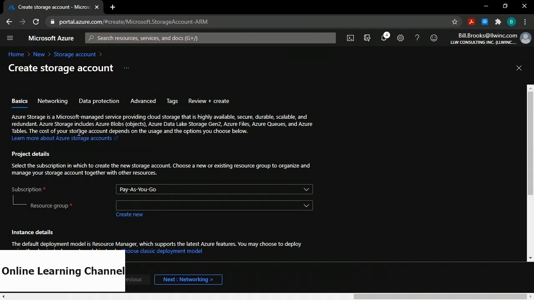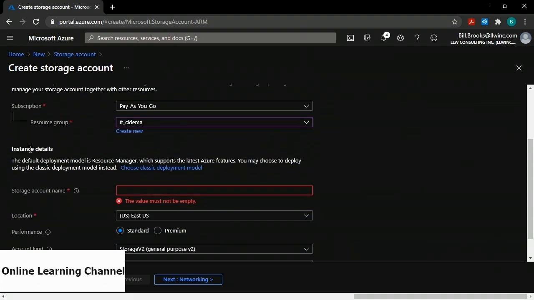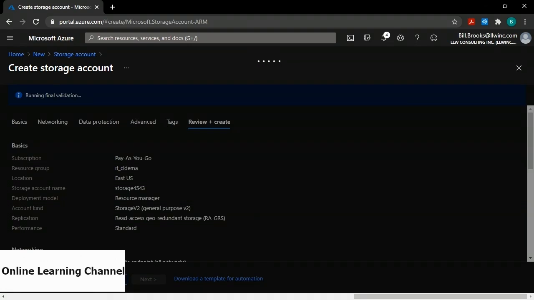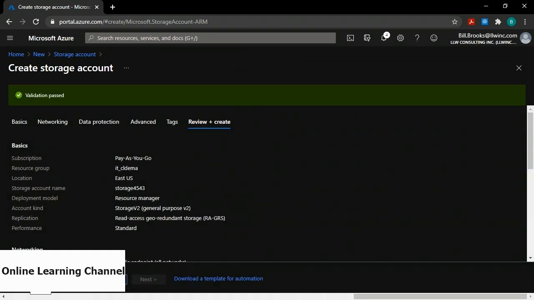On the Create Storage Account page, I'm on the Basics tab. Under Project Details, I need a subscription chosen, and I need to choose my resource group again or create a new one. And then scroll down to Instance Details. And for Storage Account Name, give it a unique name. And then at the bottom left, you can just click Review and Create. And then at the bottom left, click Create on the Create Storage Account page. So that's how you create your two resources.